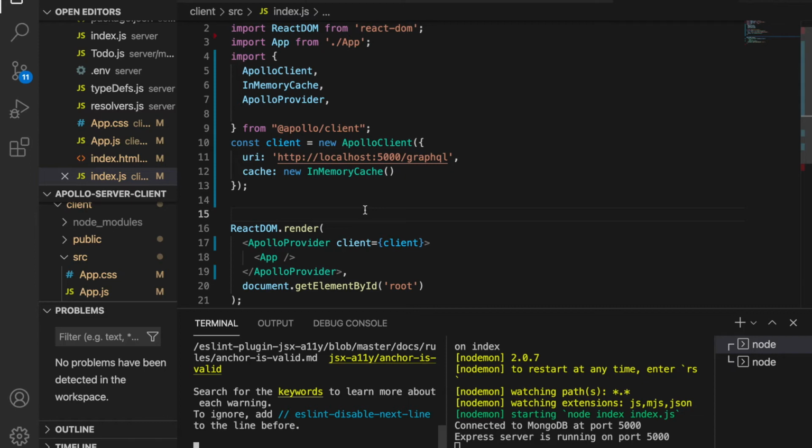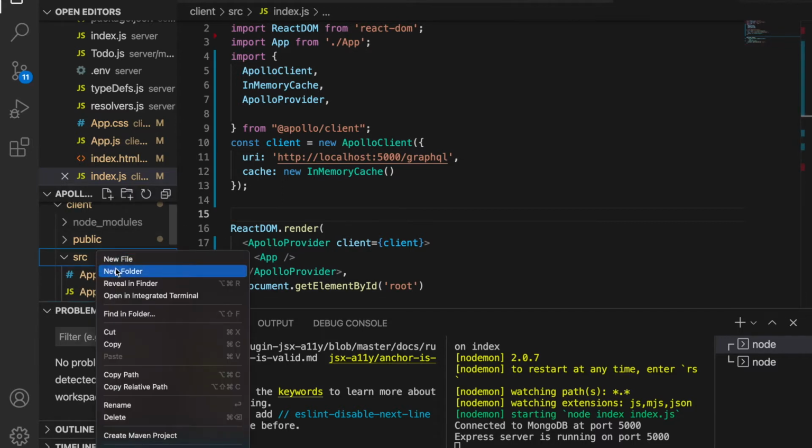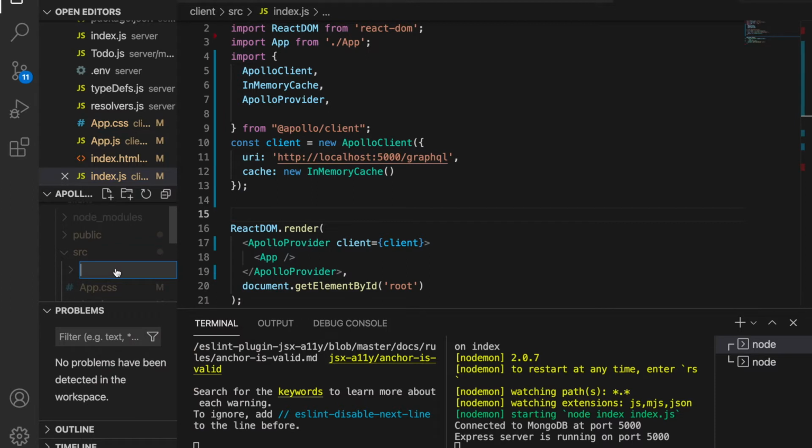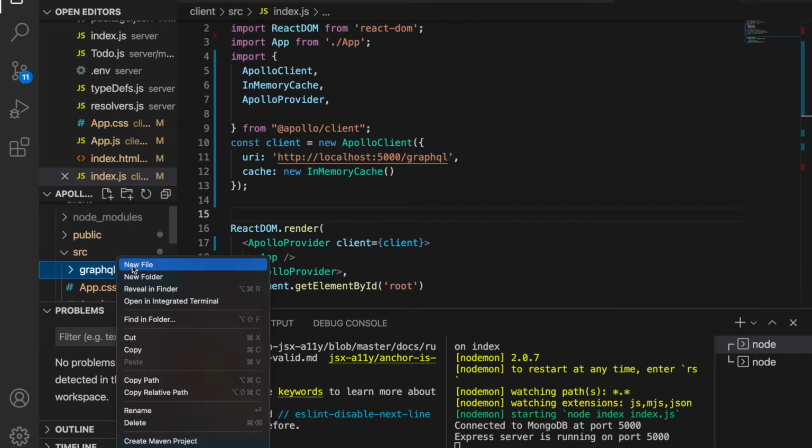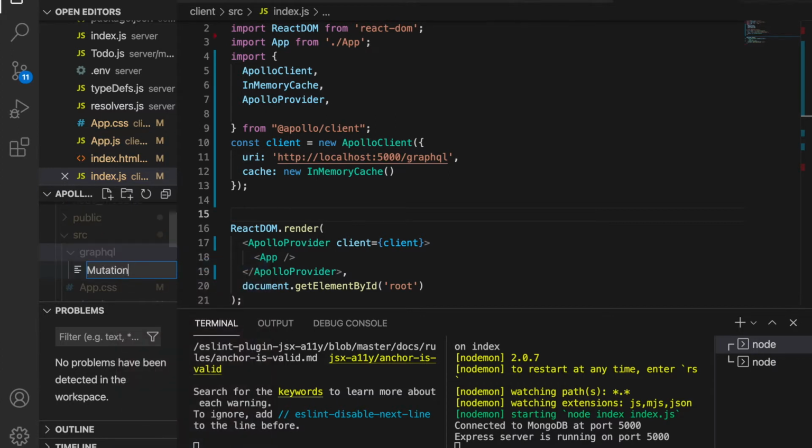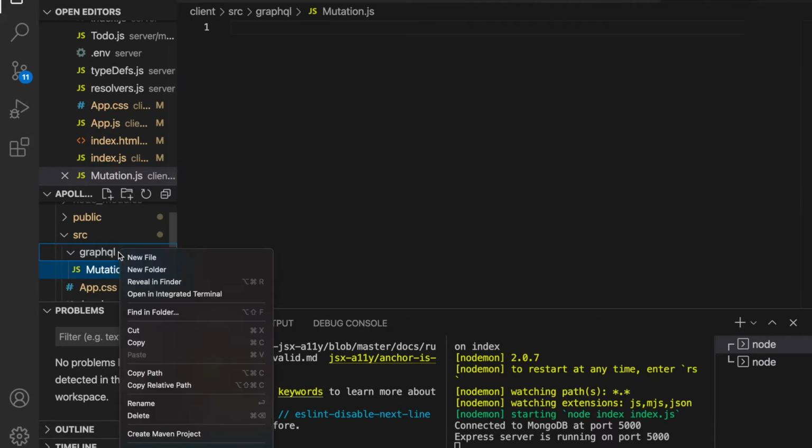Now we are going to create a query and also the mutations. So first we go to the source folder, and under this folder we create a folder called GraphQL. And then inside this we create two files. One is the mutation.js and the other is the query.js.